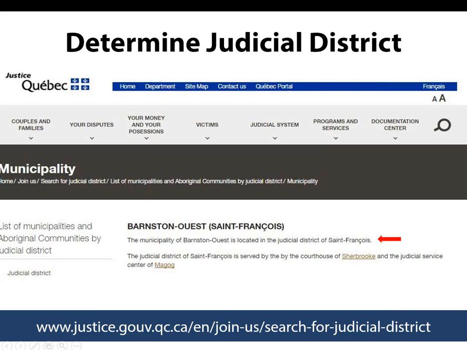So now, what judicial district will we be working in? So a quick search, Barnston is in the Saint-François Judicial District.